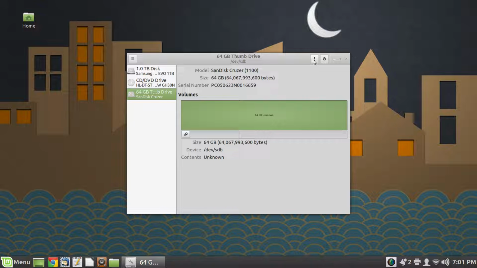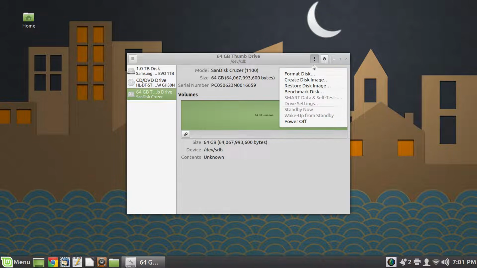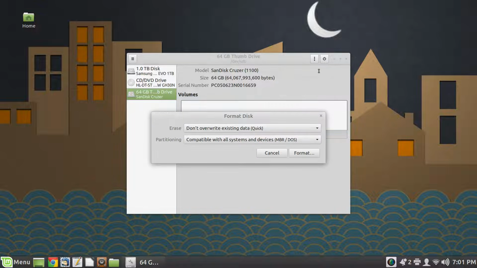So we're going to choose this little hamburger menu up here, just 3 dots on top of each other, and we want to choose Format Disk. Notice it doesn't say Format Partition, it says Format Disk. That means we are creating a partition table. If there was any data that was on this disk and we did this, it would disappear. We do not want to write zeros. That takes a very long time, especially with USB drives.